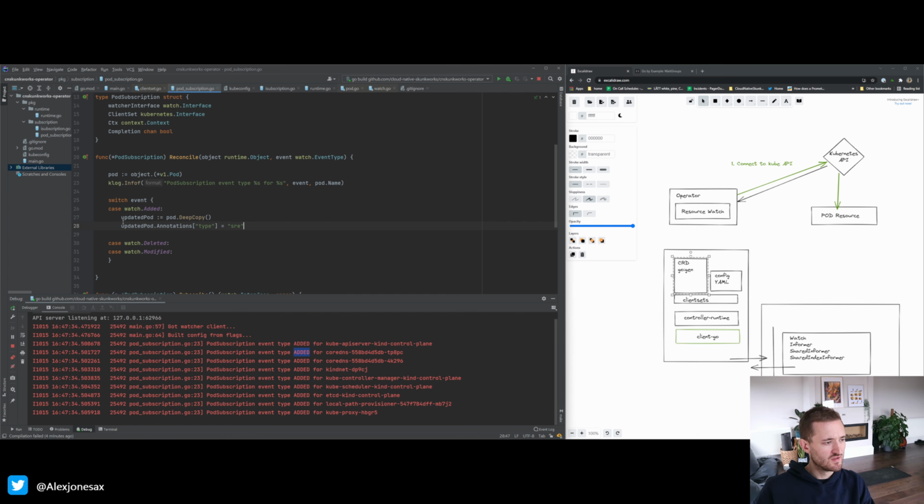SRE. So let's just go ahead and check and say if pod.Annotations type. Again, this is going to be probably a map, right? So we're going to have to do a little check, right? So it's a map. Okay, so I always forget the order of this. I think it's val. Okay. We say if. Oops.